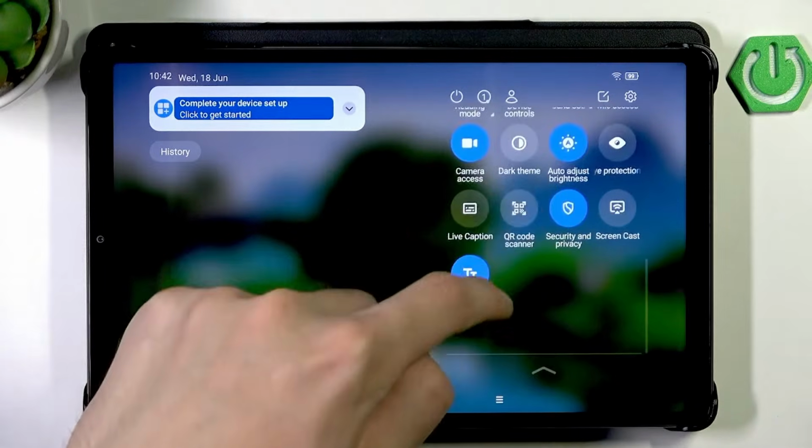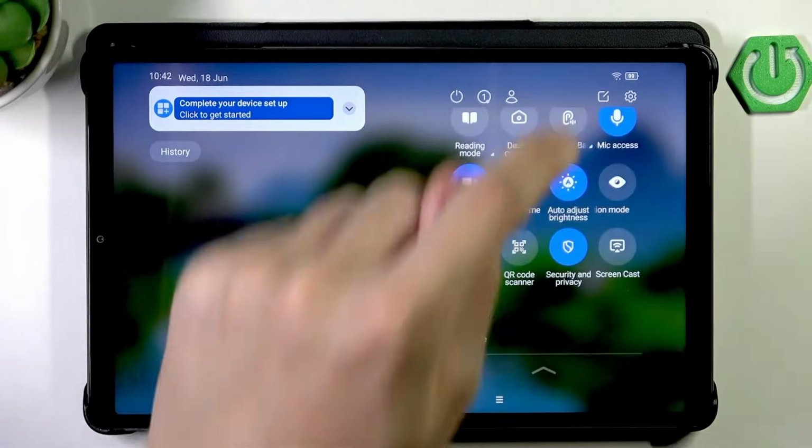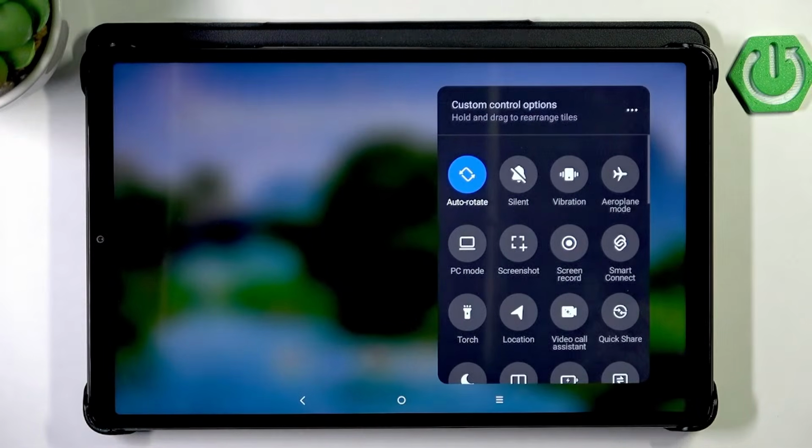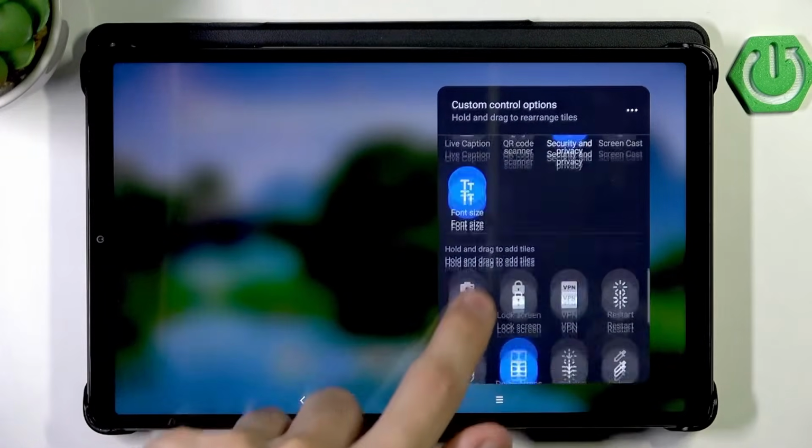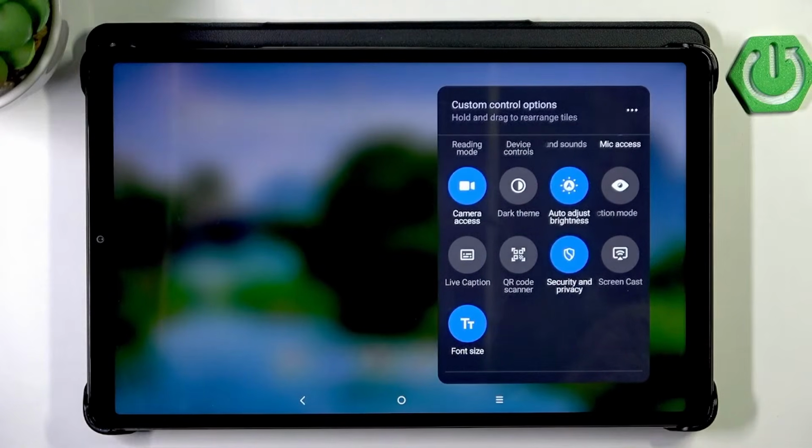However, if you don't see this feature, you want to click this pencil icon and simply drag and add auto brightness from the tiles down below.